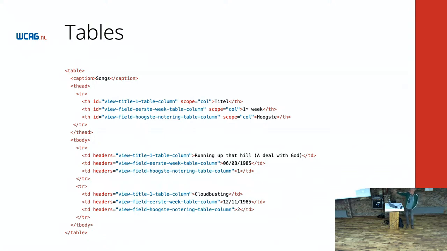And then in the body section, you have rows with data cells, and those data cells have a headers attribute, and they refer to the ID of the header cell. So you will always know, wherever you are in the table, where the header is, so what the meaning is of this information. Fuse does it very nicely. I couldn't get Fuse to output more complicated tables, so I'm not sure about that, and I'm not even sure if that is possible with Fuse.